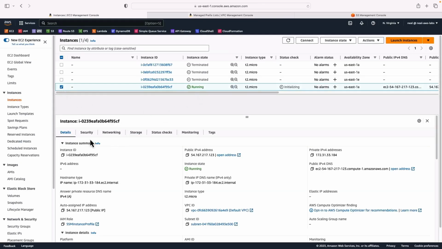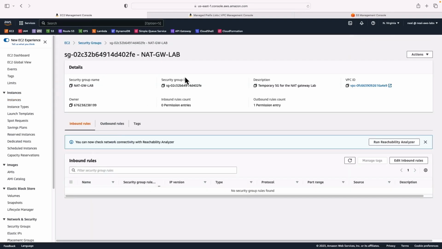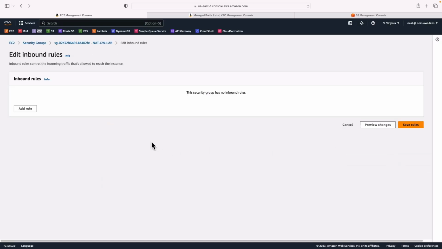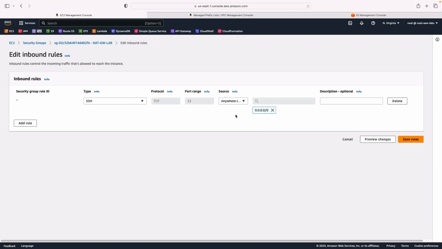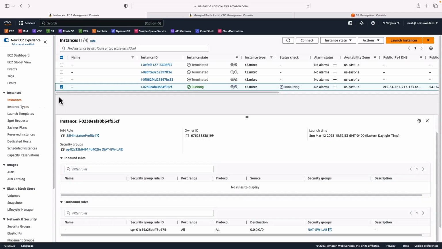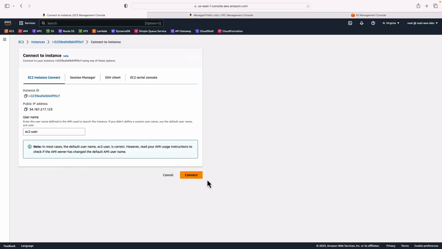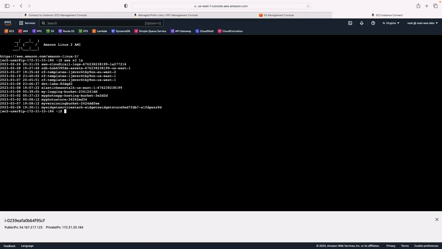Okay, let's check our instance. The instance is here. Now I want to make sure that I've got rules. I don't have a rule for SSH. So under security groups, let's come in here, click on edit inbound rules. I'm going to add SSH, or you can, of course, use Session Manager if you'd like to. So I'll just save that rule. Let's come back to the instance and then let's connect using EC2 Instance Connect. Okay, so here we are. So let's try and run aws s3 ls and I can see the buckets in my account.